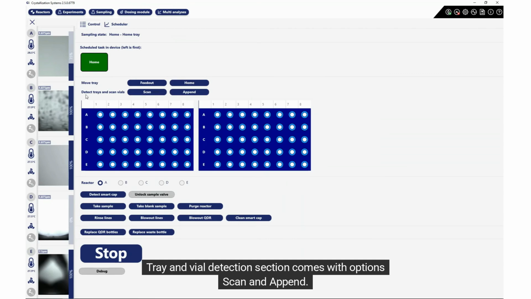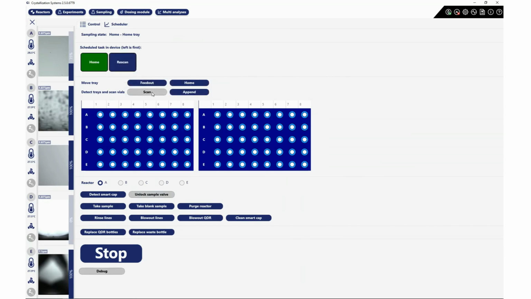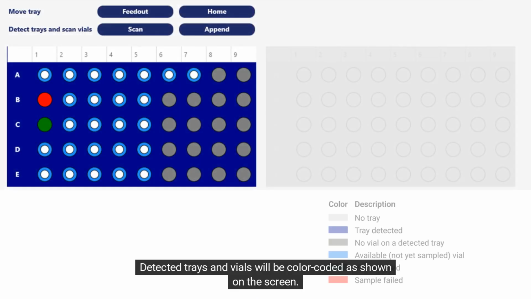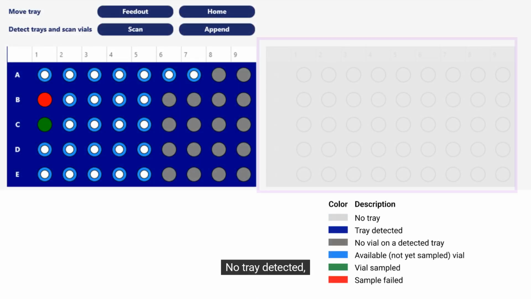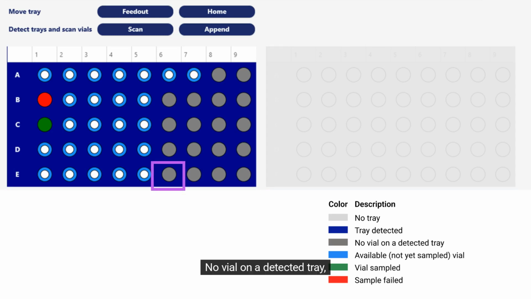Tray and vial detection section comes with option Scan and Append. Click on Scan to scan the positions of the vials. Detected trays and vials will be color-coded as shown on the screen. No tray detected. Tray detected. No vial on a detected tray. Available vial but not sampled. Vial sampled. And sample failed.